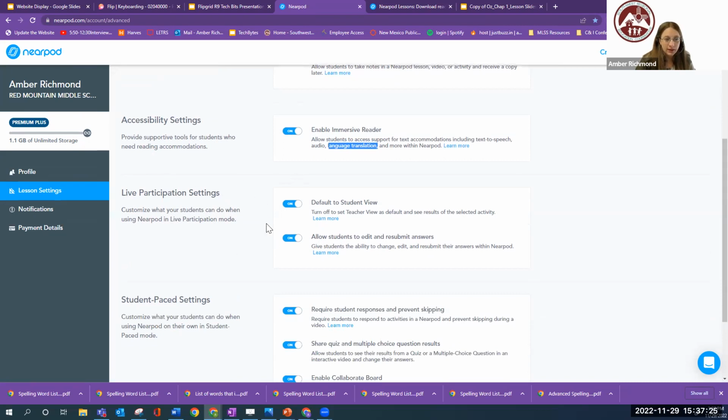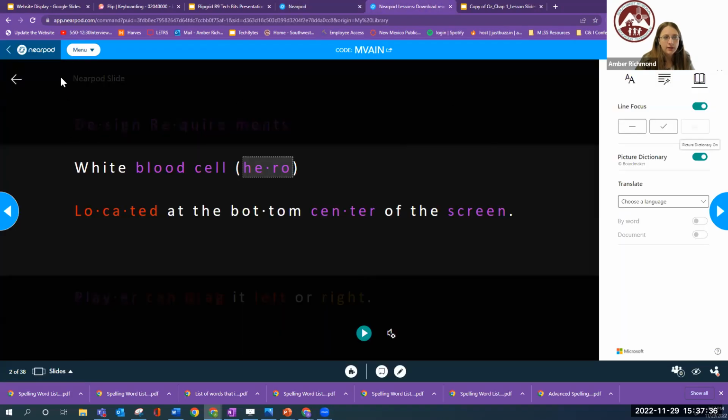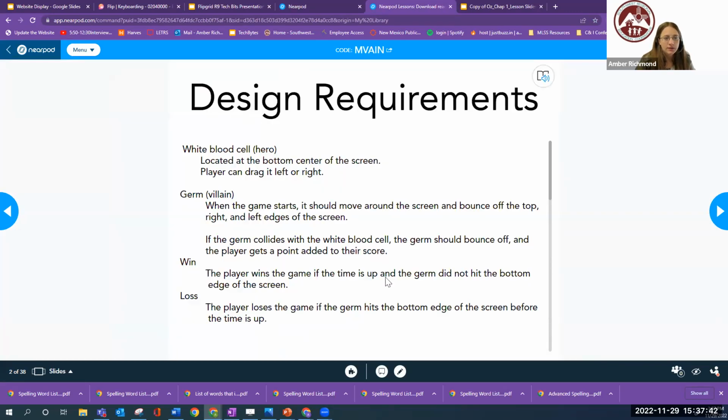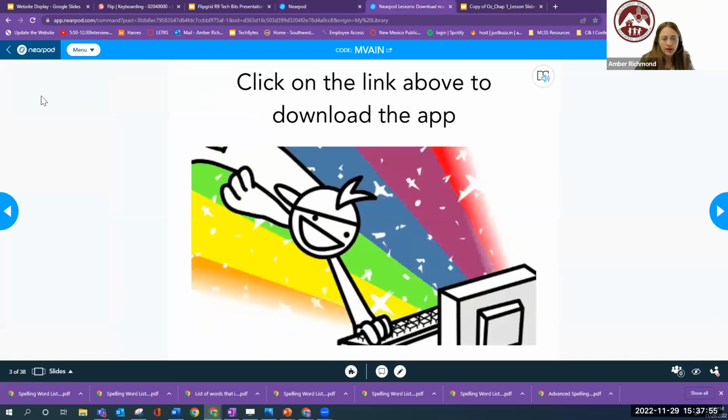Then we have some settings for our live participation. So we can default to student view. That means when you are live and you go into a lesson, what you see is the student view. So right here, go back. This is the student view. If I wanted to switch it to teacher view, I could do that. So I'm seeing the student view right now.